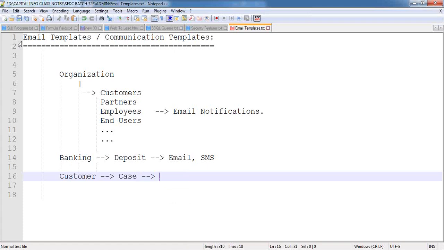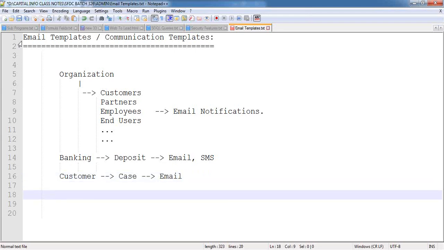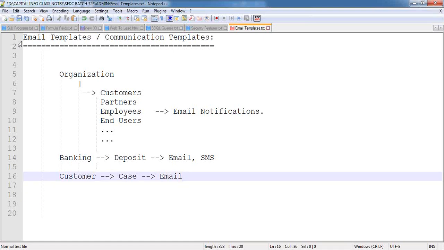We need to send some confirmation back to the customer, right? Like, dear customer, your case has been registered successfully. This is the case number. This is the case status. One of our service persons will contact you shortly. So I want to send some message, and at that time I would like to send an email notification. For that, we can prepare an email template which is used to send a notification to the customers upon raising a complaint.